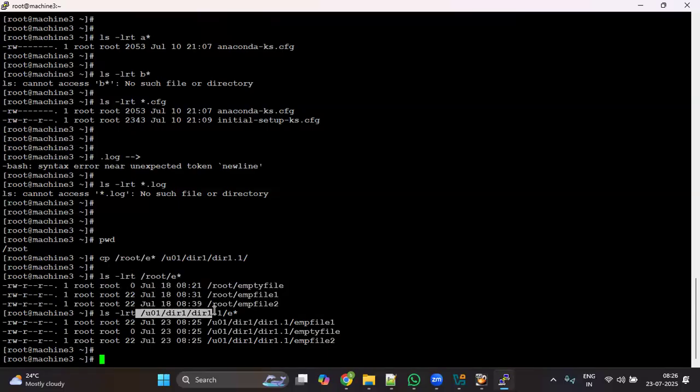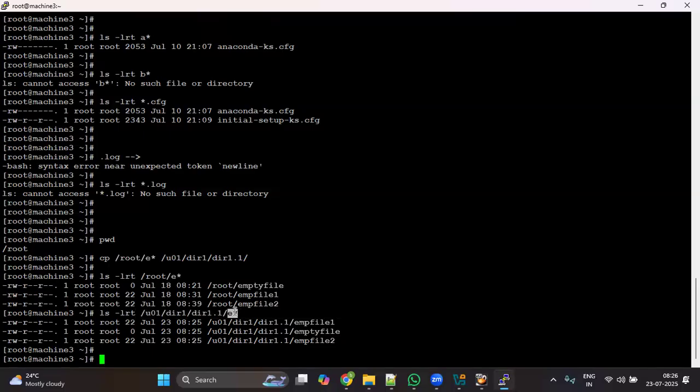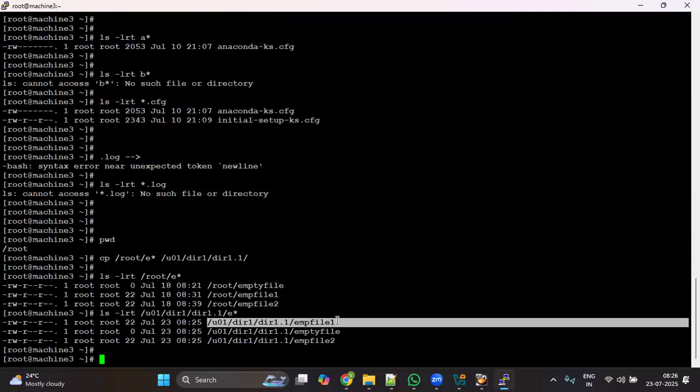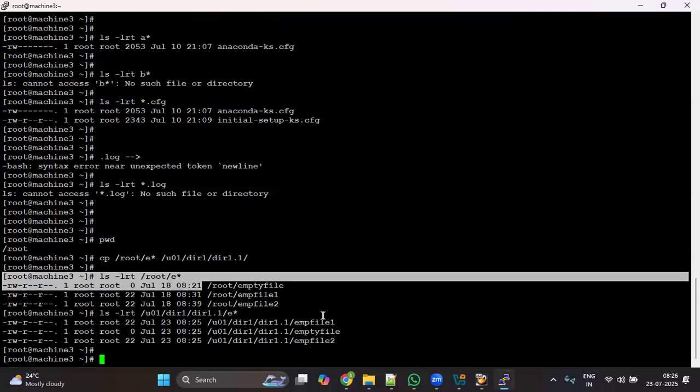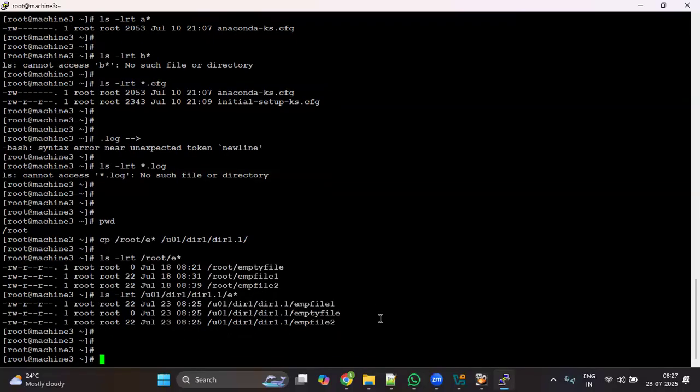For the target location, I want to see the file names which start with the letter e, so you have to mention that. If you do not mention it, it will display all the files. You can see the target location has the same files we copied. So after copying, the files exist in both the source location and the target location. Now we are going to move the files.